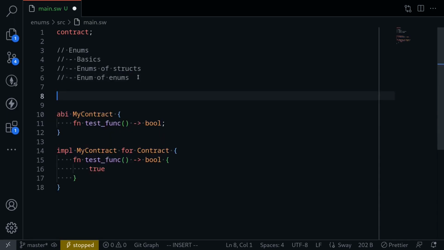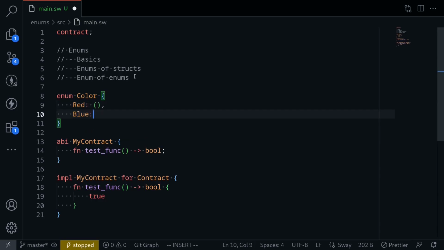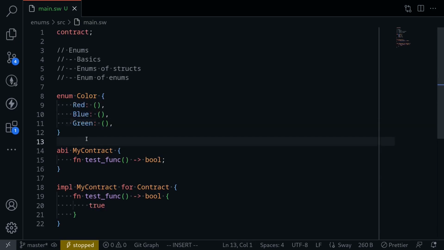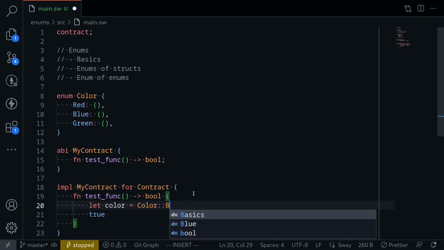I'll create an enum of colors. I'll say enum Color, and the color can be of three types: red, blue, or green. To use this enum inside our function, we would say let color is equal to Color. Let's create color blue, say Blue.